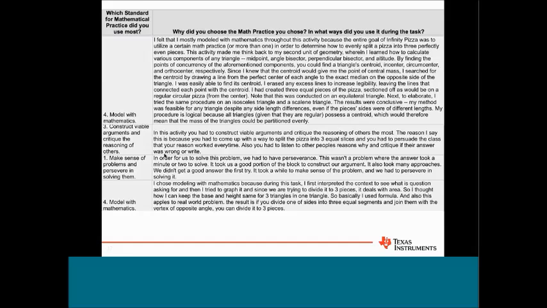Rosalind chose make sense of problems and persevere in solving them. In order for us to solve this problem, we had to have perseverance. This wasn't a problem where the answer took a minute or 2 to solve. It took us a good portion of the class period to construct our argument. It also took many approaches. We didn't get a good answer the first try. It took a while to make sense of the problem, and we had to persevere in solving it. Again, I think it's a big deal for students to recognize that we're going to give them problems that are difficult, that are challenging, and we want them to persevere in solving them.